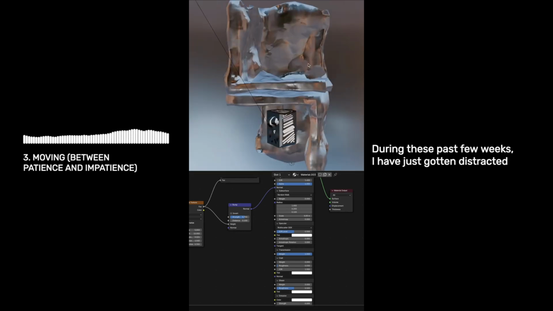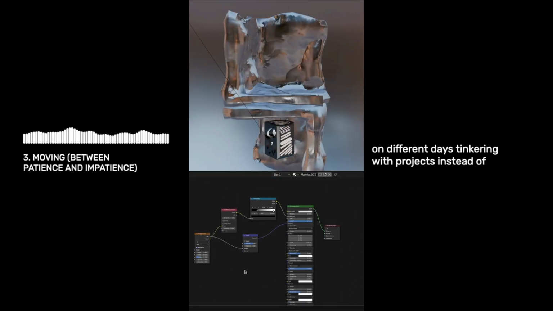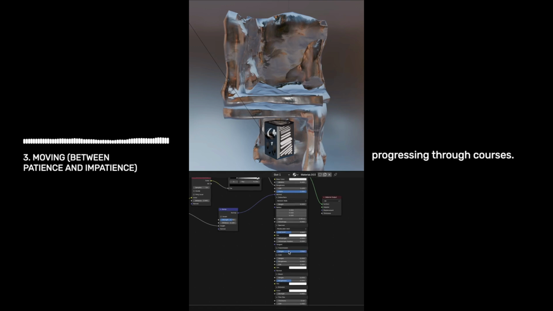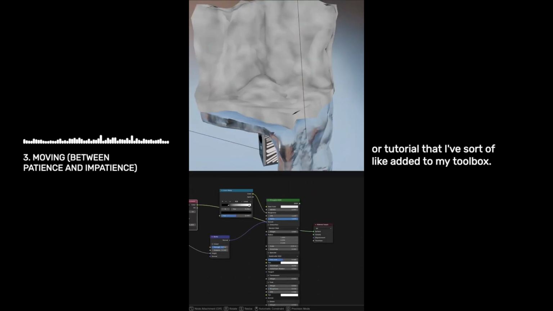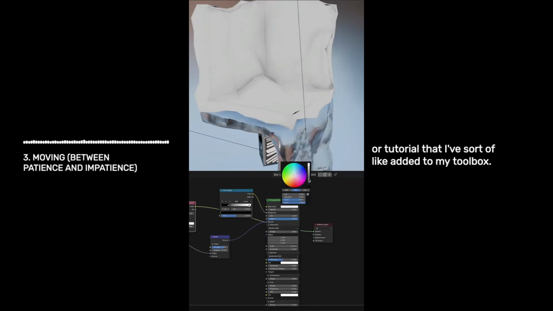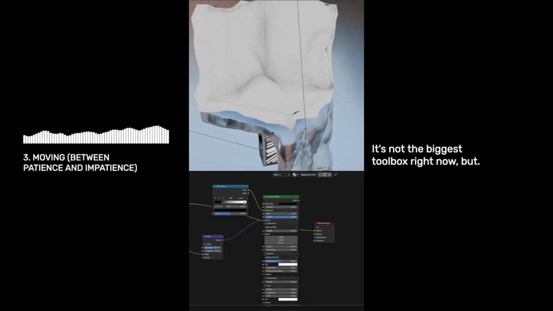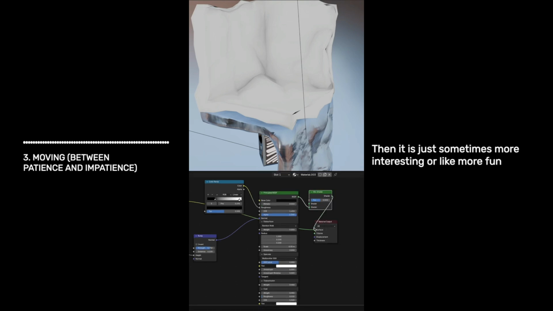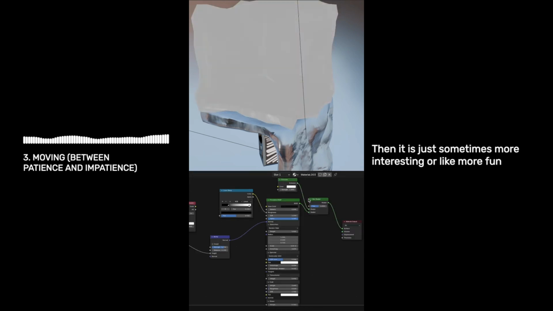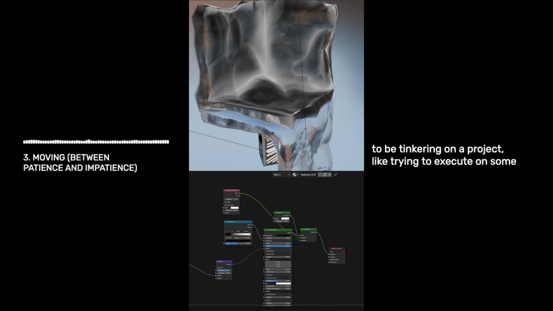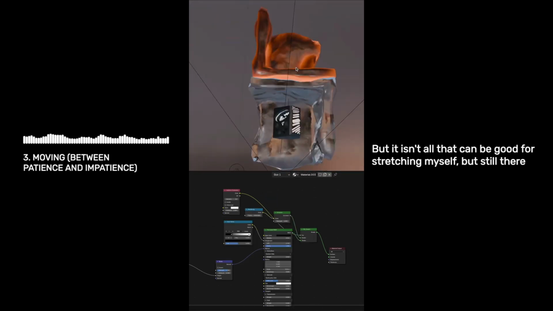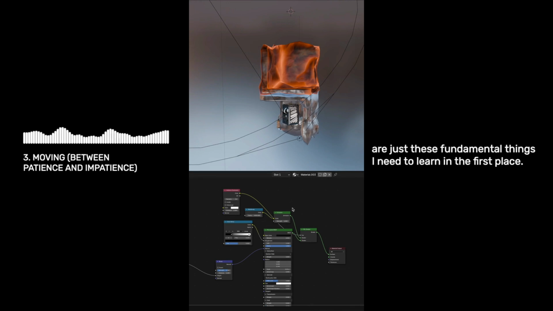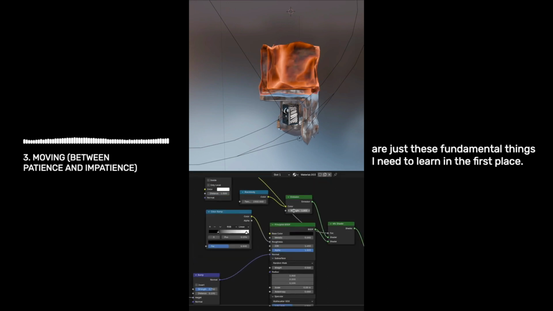During these past few weeks, I have just gotten distracted on different days, tinkering with projects instead of progressing through courses. And it's usually pretty obvious when I go through a course or tutorial that I've sort of added to my toolbox. It's not the biggest toolbox right now, but it is just sometimes more interesting or more fun to be tinkering on a project, like trying to execute on some idea that I have in my head. That can be good for stretching myself, but still there are just these fundamental things I need to learn in the first place.